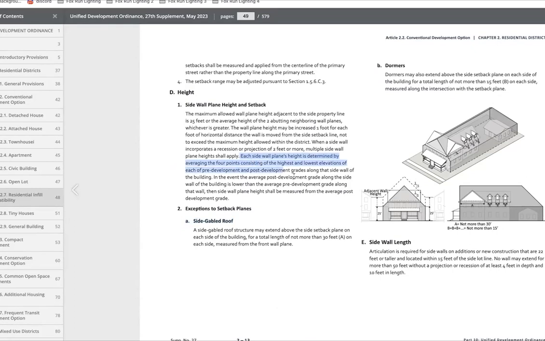Maximum wall plane height adjacent to the side property line is 25 feet, and the average height of the two abutting neighboring walls. Then I just lost it. Wall plane height may be increased a foot for each foot of horizontal distance the wall is moved from the side setback line, not to exceed the maximum height allowed within the district. When a sidewall incorporates a recession or projection of 2 feet or more, multiple sidewall plane heights shall apply. Each sidewall plane height is determined by averaging the 4 points consisting of the highest and lowest elevation of each pre-development and post-development grades along the sidewall of a building.